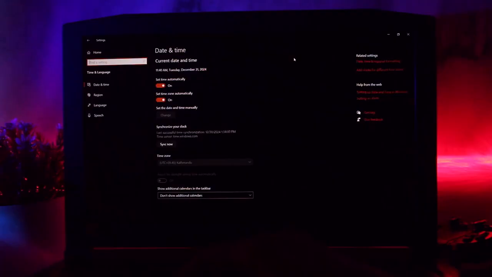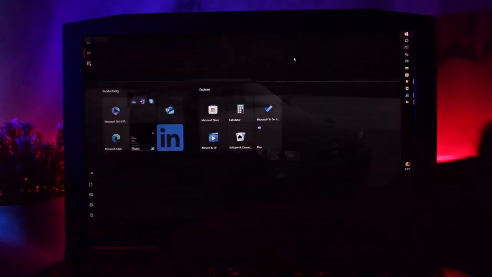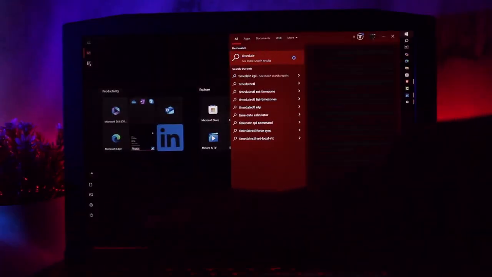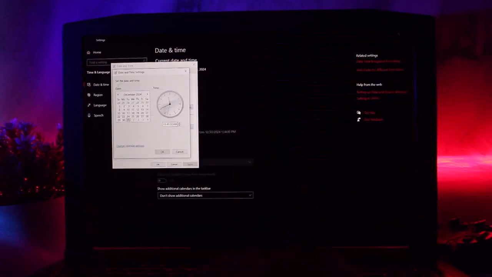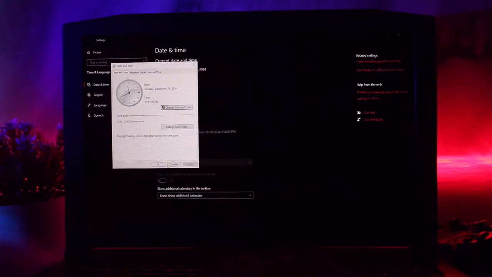And the next thing that you can do is head back over to your start menu and then search for time date CPL. Now you can select the change in date and time option and you can manually set the time as well. So that's basically what you can do, and that's it for today's video guys.